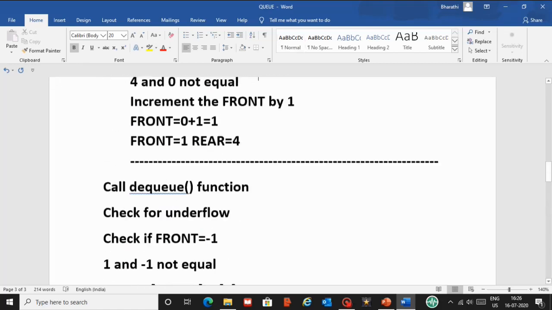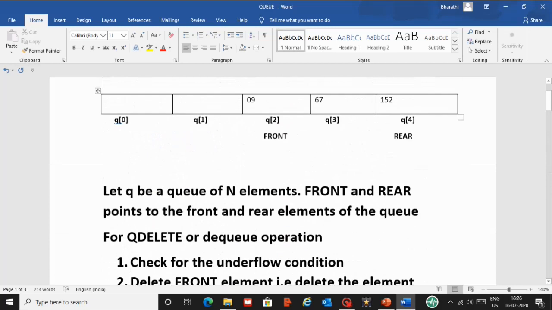What happens here? I'll go back. So, rare is pointing here. This one I deleted. So, I take this out and then I checked whether front is equal to rare or not. It is not equal. So, now front will be pointing here, and rare is pointing here. Still 2 more elements are there in the queue. If you now try to do enqueue, it will give you queue full because rare is n-1.